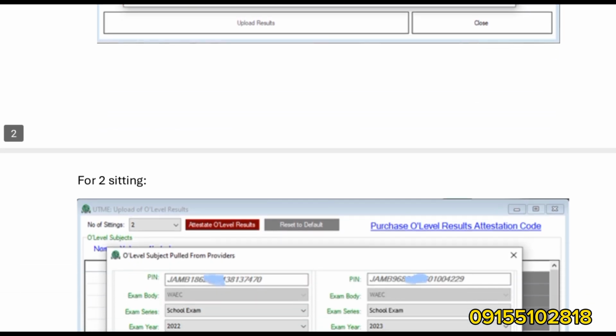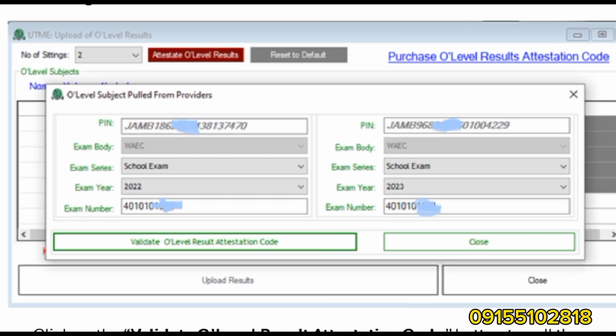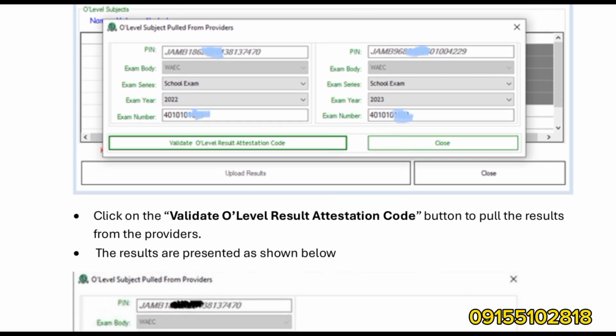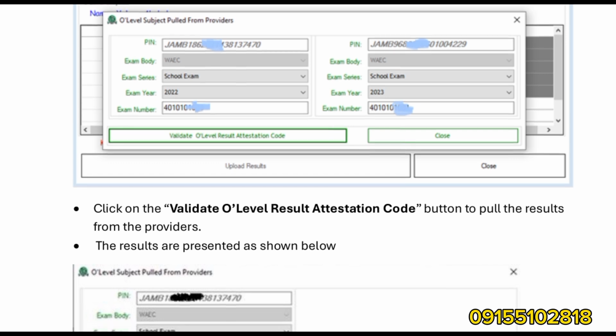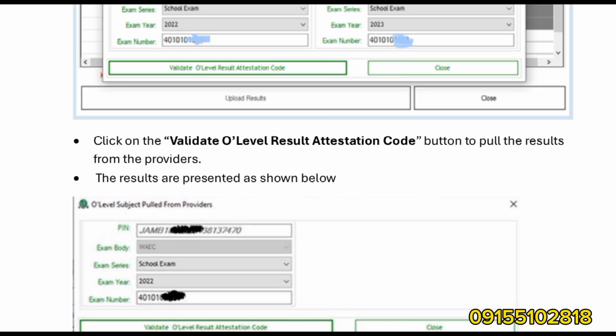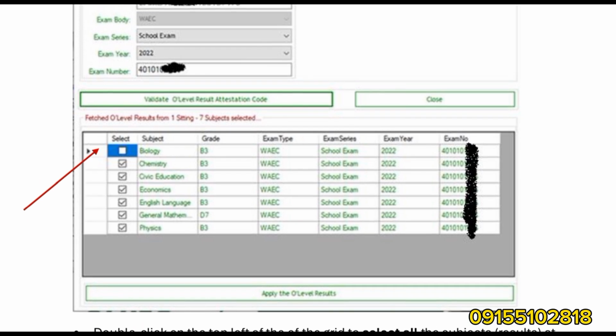Now for 2 sittings, it will look like this. This is 1, 2, as you can see from the screen. 1, 2 for 2 sittings. So after that, you click on validate O-level result attestation code. As you can see here, the results are presented as follows. Look at the way the results are presented.